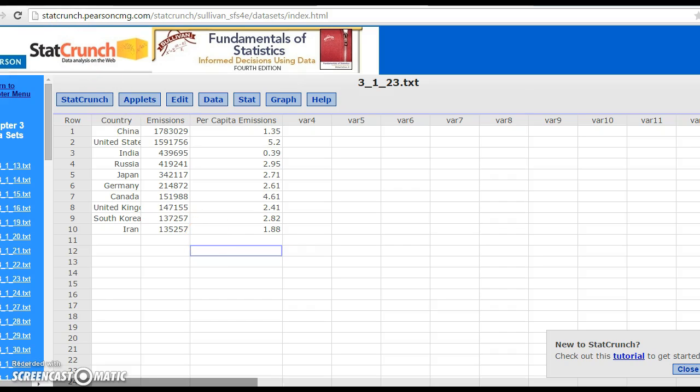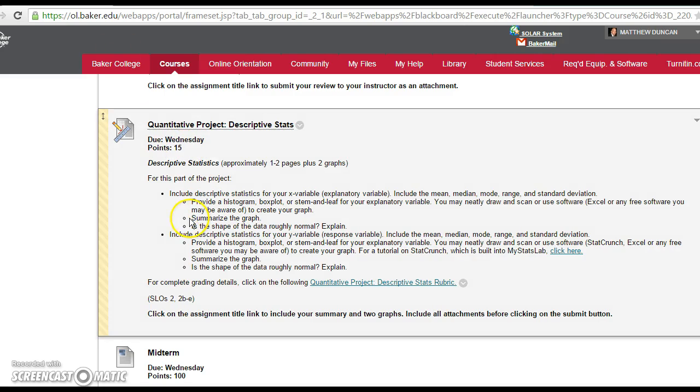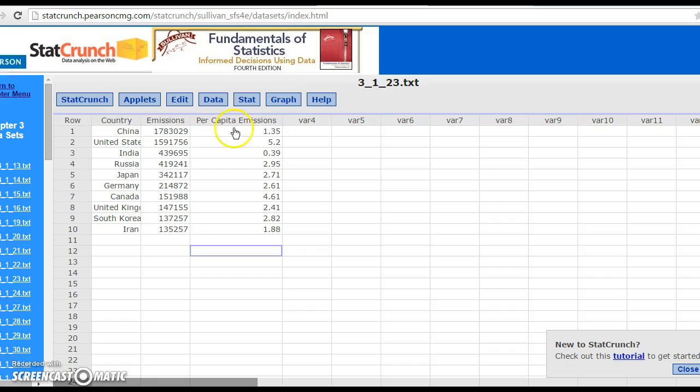Now, if you go back to the assignment, it wants you to do the descriptive statistics for your X variable, that's your explanatory variable, as well as your Y variable, your response variable. So you're going to do this two separate times, or with StatCrunch you can do it all at once. So let's just say that my emissions is my X variable, my per capita emissions is my Y variable.